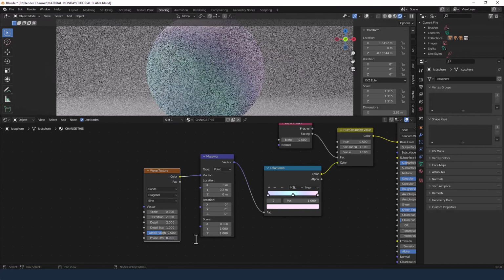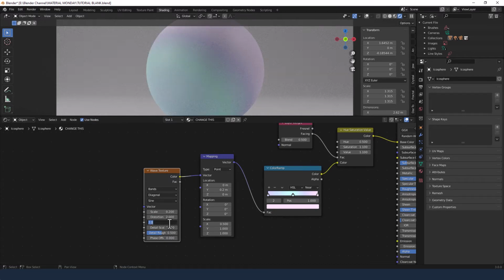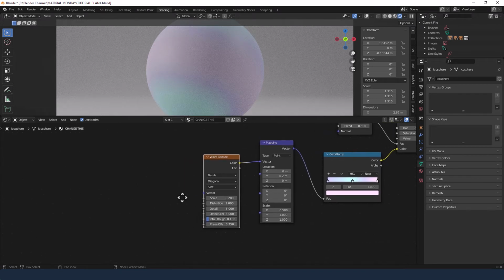Distortion will change to 2. Detail to 5, detail scale to 5, detail roughness to 0.1, and the phase offset to 0.75. Now, to get that orientated properly, we are going to add a texture coordinate. Let's search for coordinate. There we go.